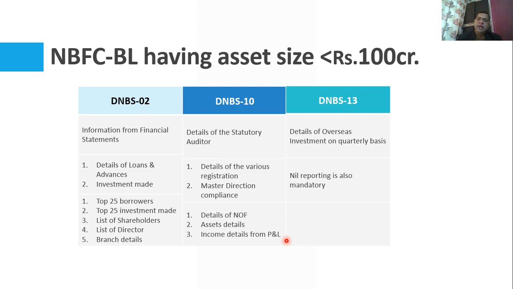Right. So in this entire video we have learned how to affix digital signature on XBRL returns, and what returns are applicable to NBFCs in the base layer having asset size less than 100 crores.